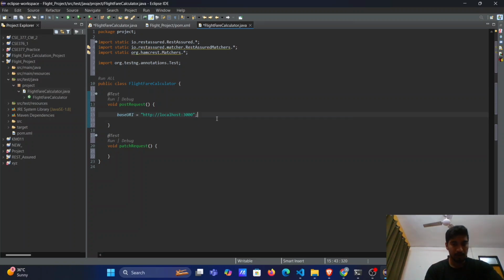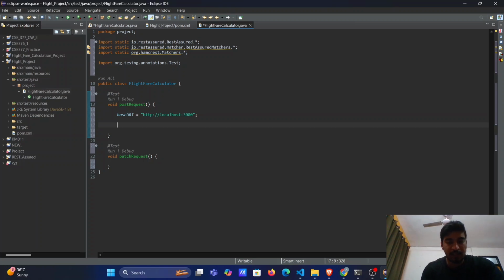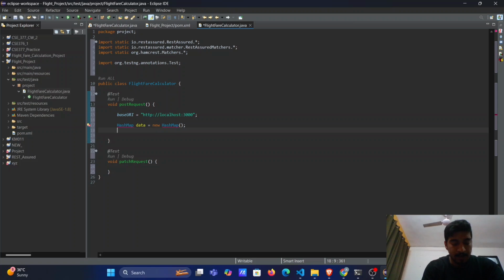So we got the base URI, and now we need to create a hash map for sending our response in the form of JSON. In the JSON application format, we need to create a hash map. So let's create a hash map, let's name it data equals new HashMap. Okay, so I have created it, and since we are doing the post request, we need to add the data that we are going to provide here as the request.